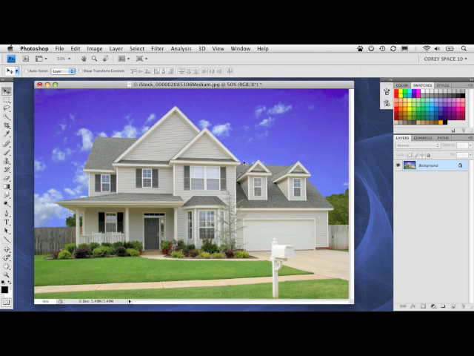I've got this image of this house. It's perfect for putting Christmas lights on. However, it's in the daytime. But Christmas lights do not look good during the day, so we're going to have to make this image look like it's at night.